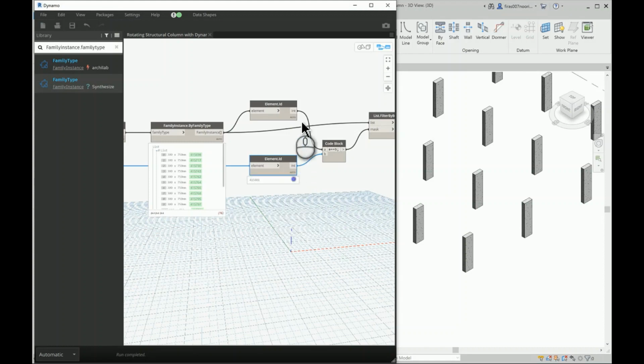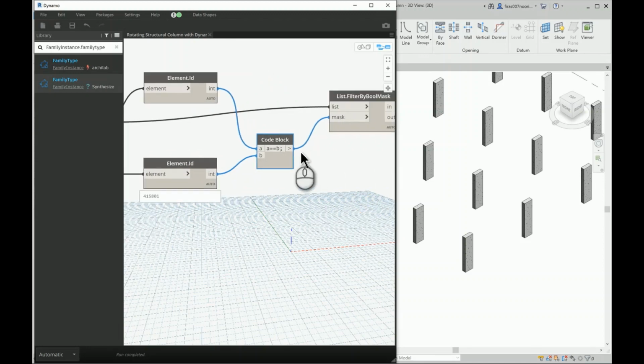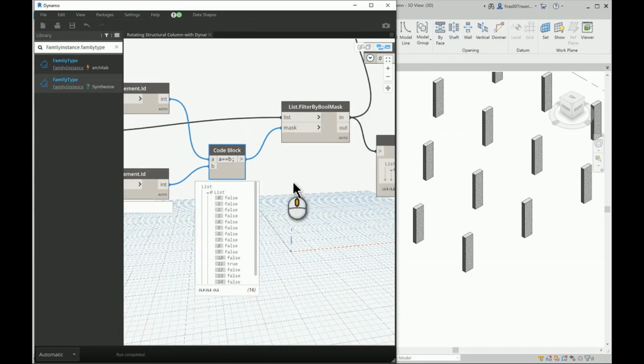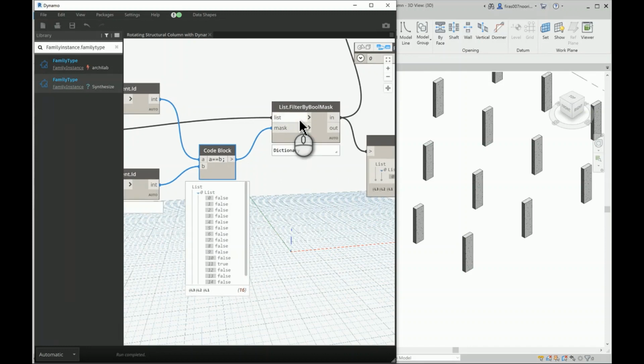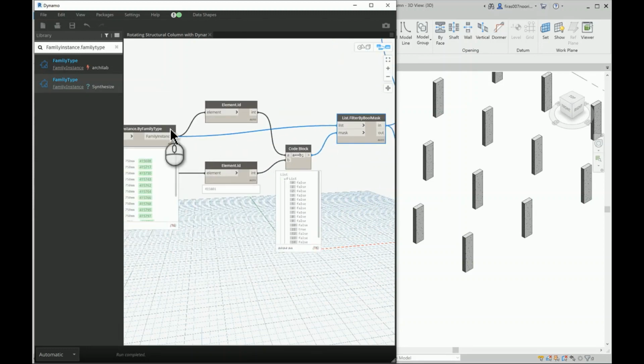So here you have 16 IDs, and I'm putting them in a condition, if A equals B, so that will be the result of a true and false condition. All of them are false except one true, which is this one element. All that will be fed to List.FilterByBoolean. This is our mask, you see here. But the list has to be the instances themselves.